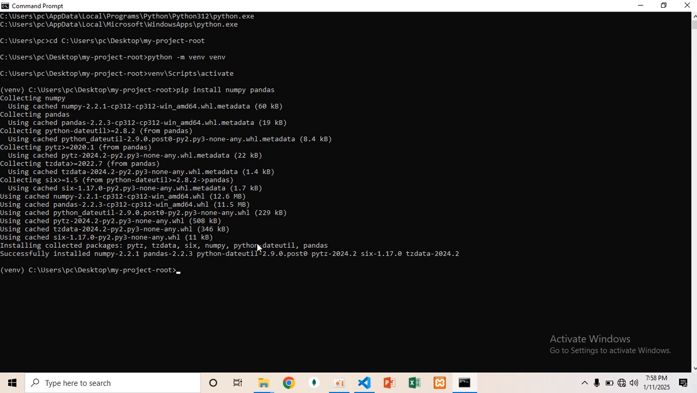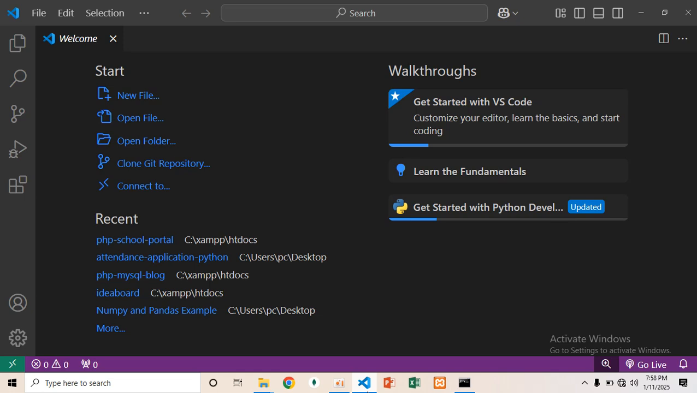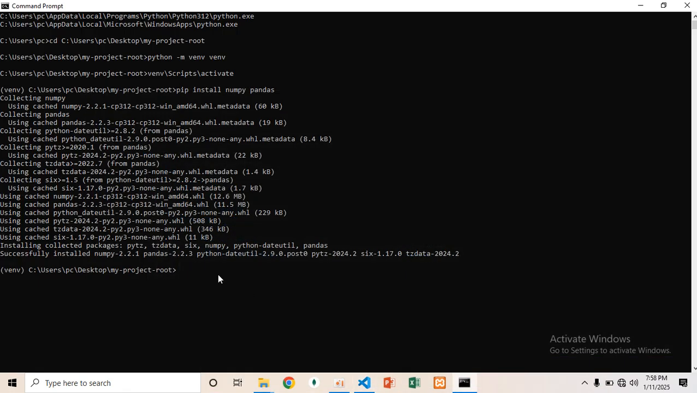Now what we want to do is open up the project directory in our VS Code. So what I can do now is type here code dot. This will only work if you are using VS Code. So type code dot to open up that folder.